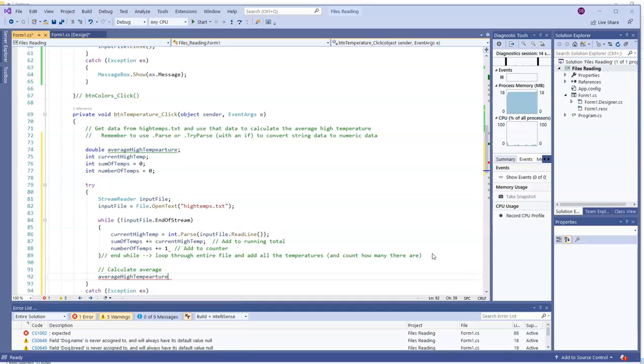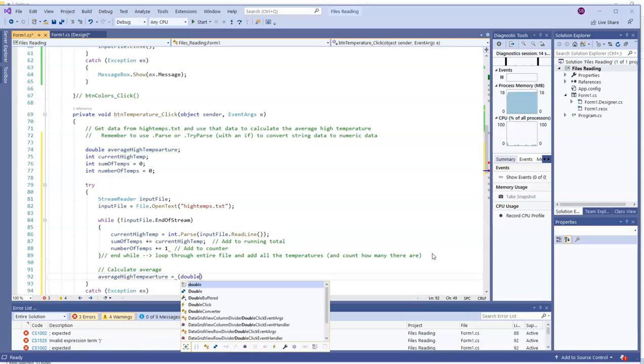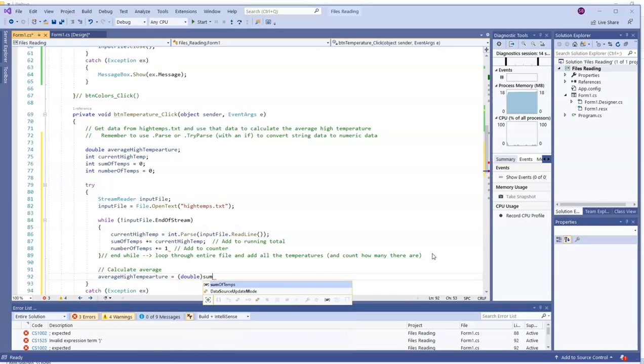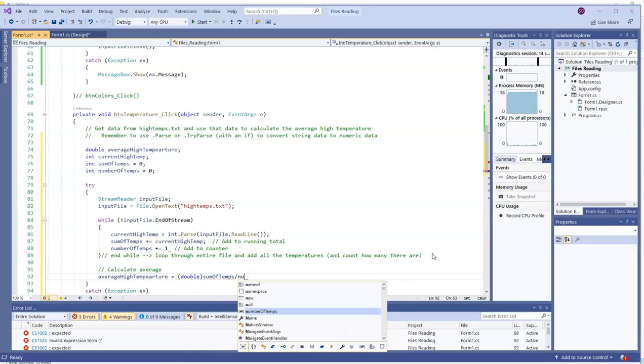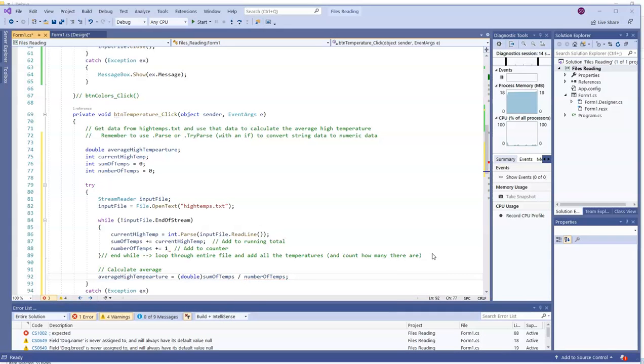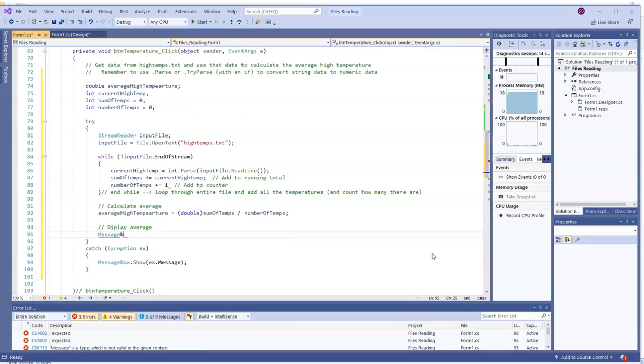So average high temperature, which is a double, so we're going to need to cast one of these integers as a double. So I'll cast the first one, sum of temps divided by the number of temps. That should give us the average. But we get all those temperatures out of a file. And then we'll display it for users to see.